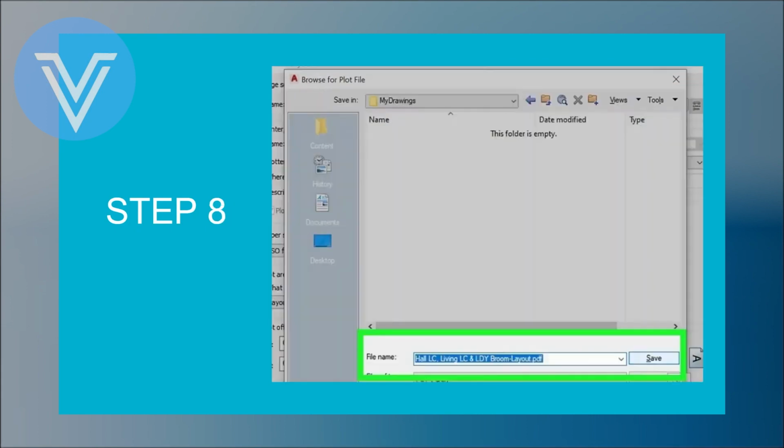After that, select the folder from your system where you want to save your file. Click on the Save button to confirm it. After the plotting process is complete, check the generated PDF file to ensure it accurately represents your AutoCAD drawing.